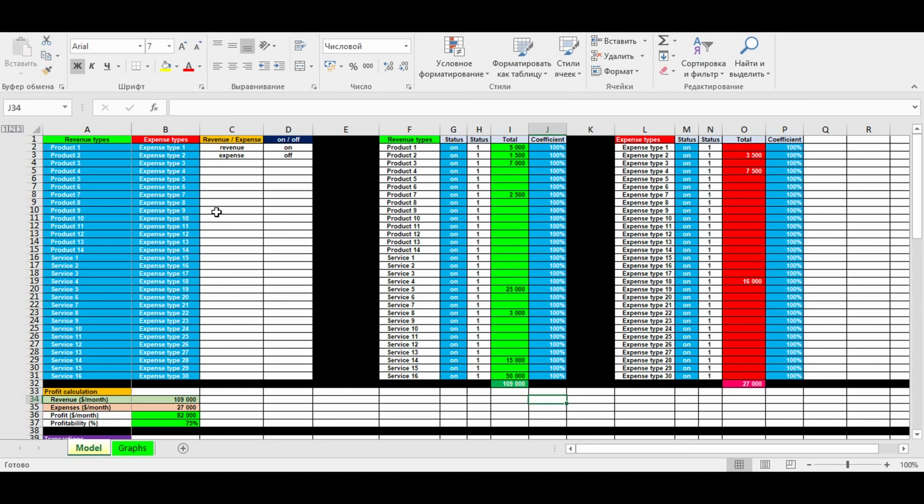If you are an entrepreneur and you need a simple way to see the structure of your revenues and expenses, this video is for you. Today, we will show you a simple way to track the revenues and expenses. In this model, all input data is colored in blue. We start with naming all your revenue sources. Here is a list of products or services.